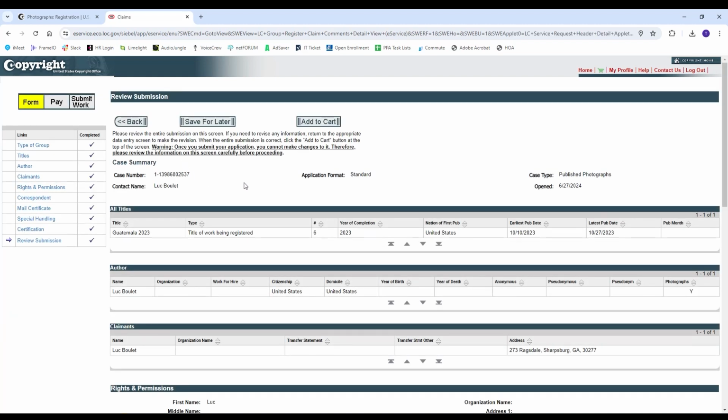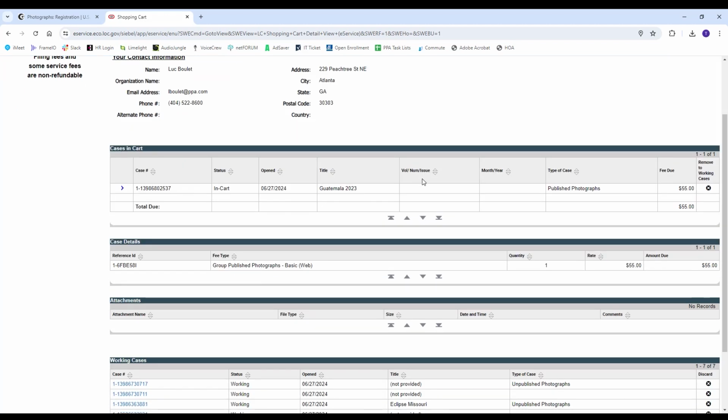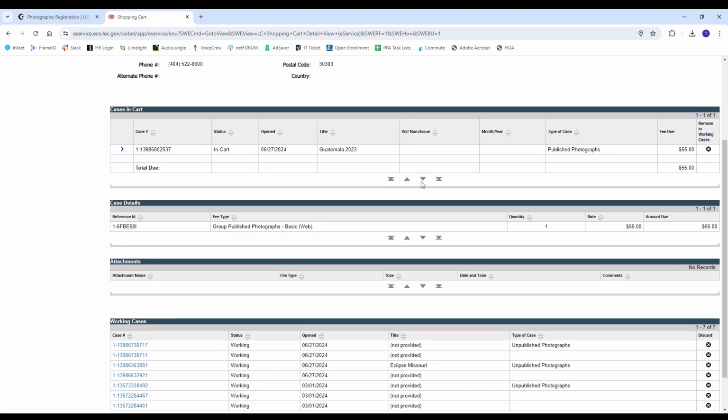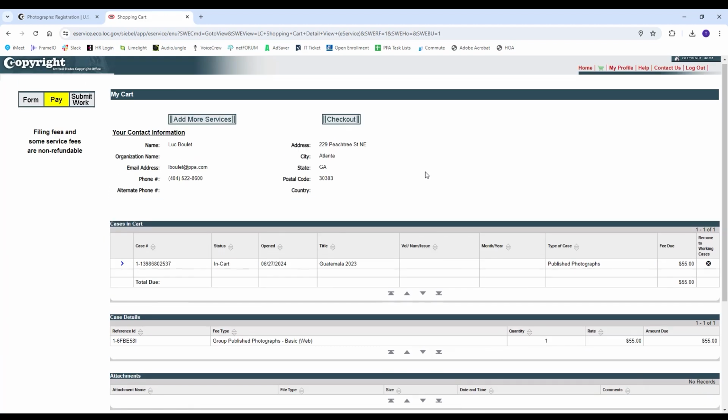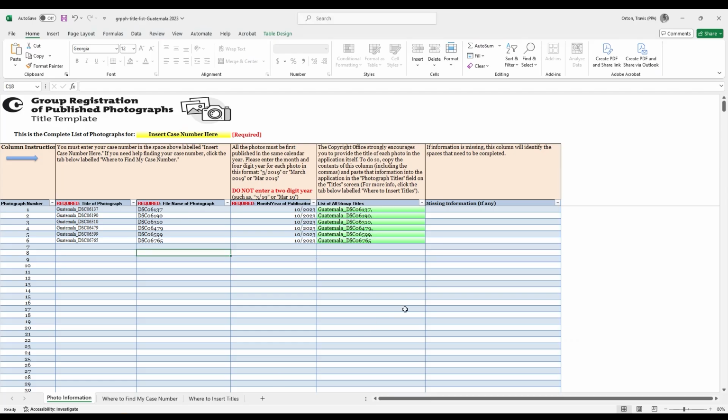On this page, you can review your application for submission. Then select Add to Cart. At this point, you'll want to reference back to the original Excel spreadsheet that was available for download on the Copyright Office's website.